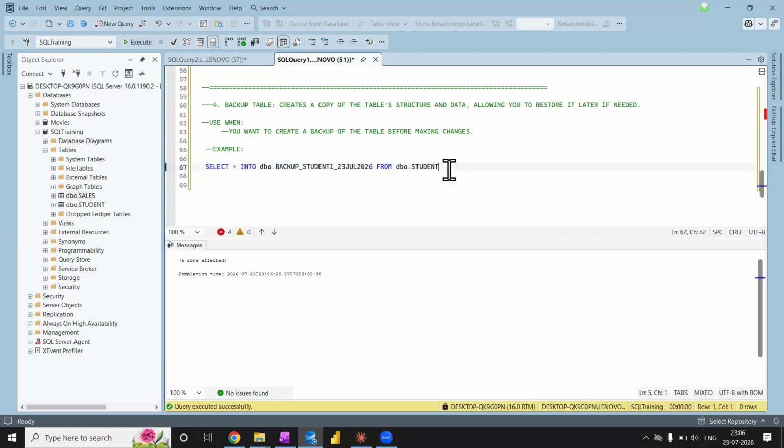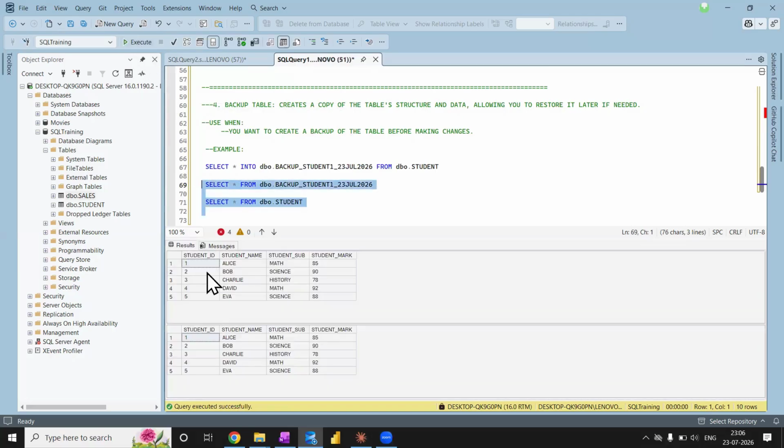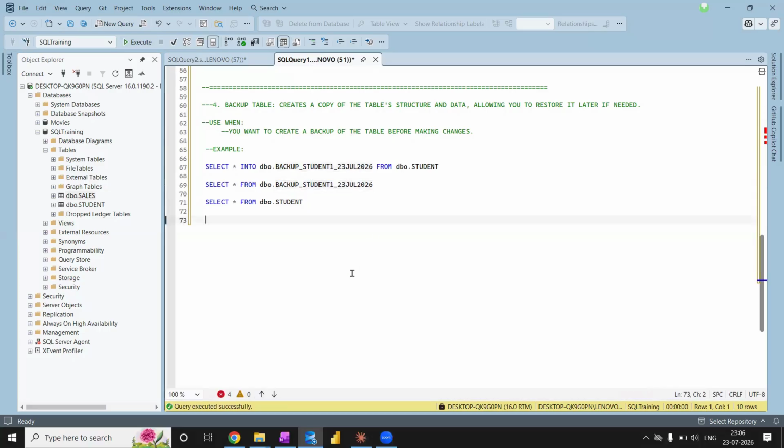Now, if I want to see the data in both tables, it should show the same. This is my backup table. This is my original table. Now run it. So see, 5 records we have in the backup, and also 5 records in our main table. So both we have. So let's say if I do any changes in my main table, I have the data in my backup. Now let's see how to do that.